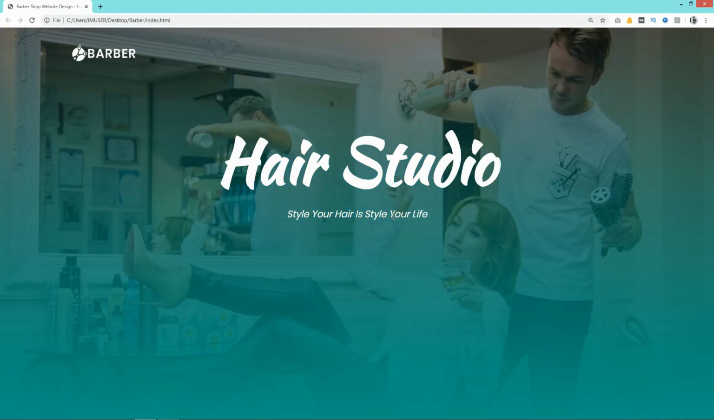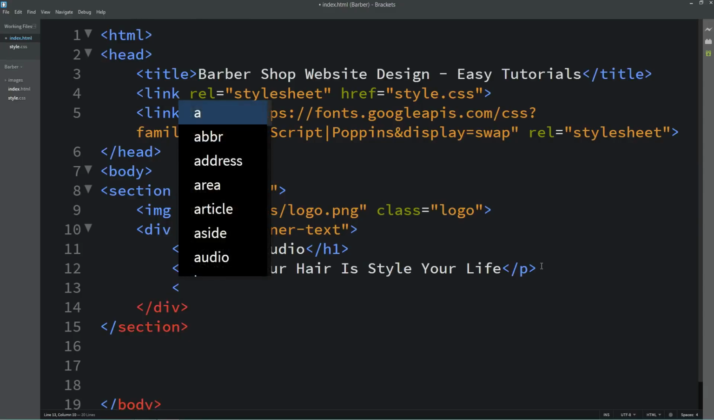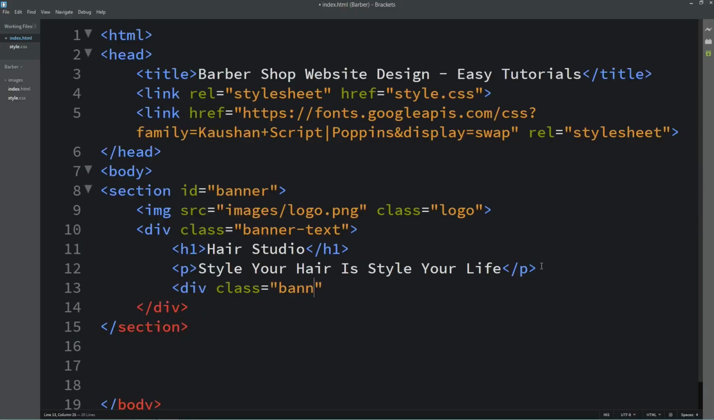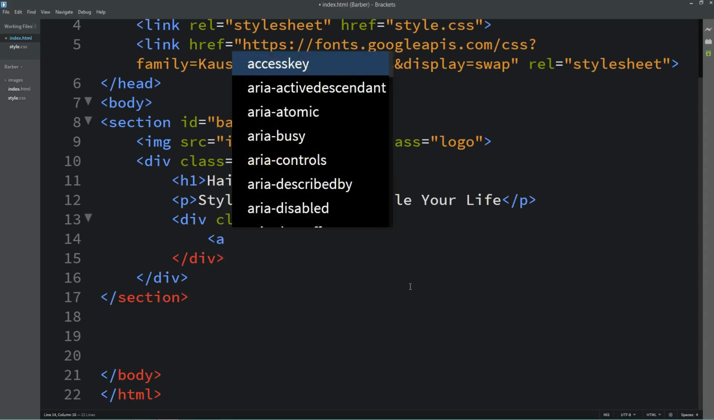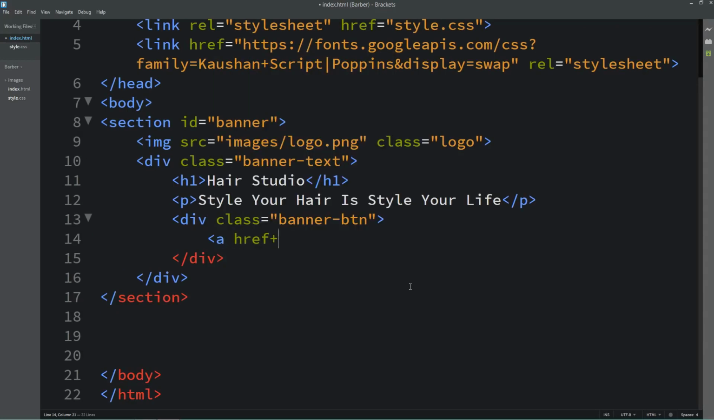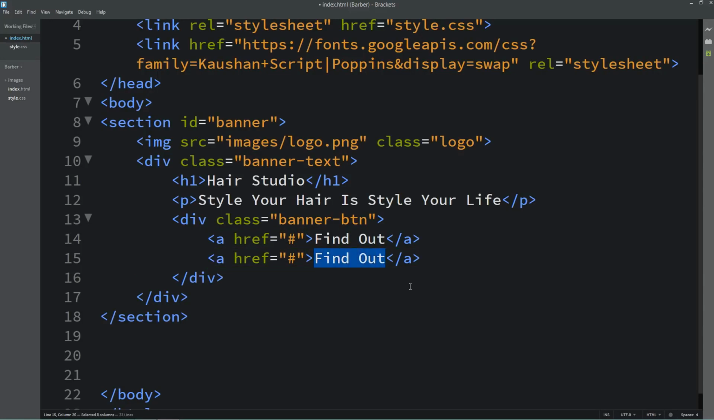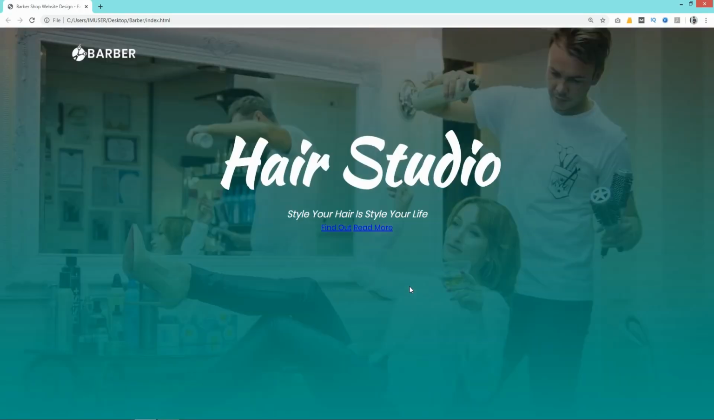After that, we will create some buttons. So just come back in the HTML file, and here we will create one div with the class name banner btn. And let's add one anchor tag here, href equals, and here we will write the button text, which is find out. Let's duplicate it and it will be read more. So we have two links here. You can see these links on the web page.